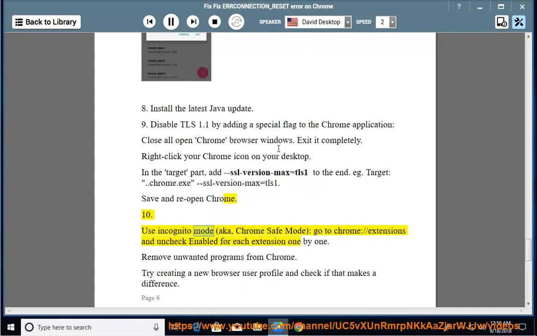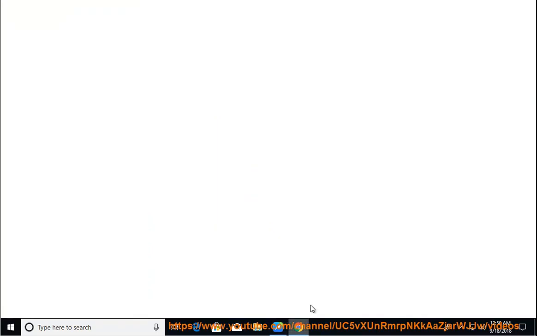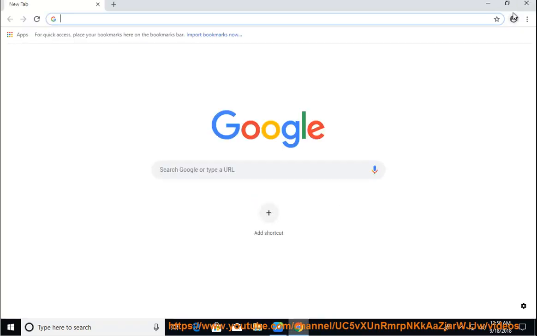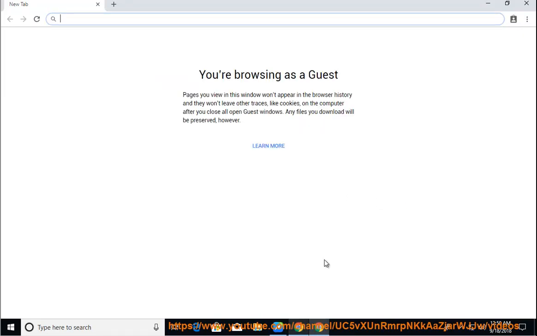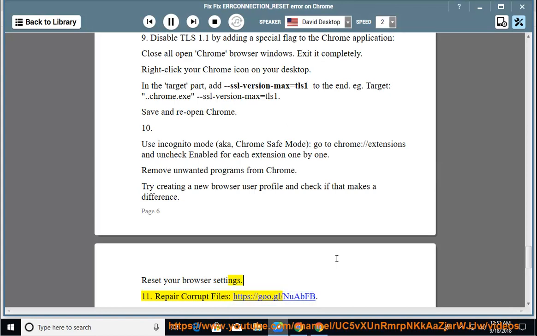10. Use incognito mode, aka Chrome safe mode. Go to chrome://extensions and uncheck Enabled for each extension one by one. Remove unwanted programs from Chrome. Try creating a new browser user profile and check if that makes a difference. Reset your browser settings. 11. Repair corrupt files, https://goo.gl/newabfb.